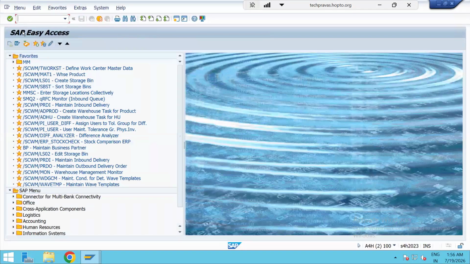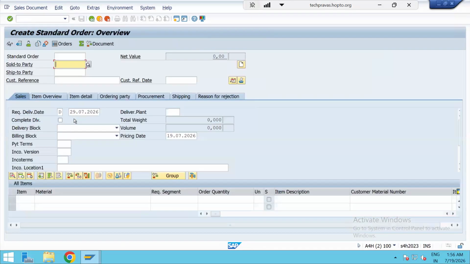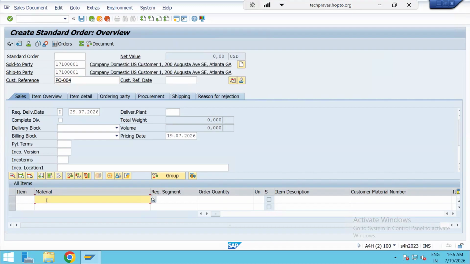Let me create a sales order. VA01, enter. Reference PO number, material light. Let's say two quantity. I'm taking a partial quantity because a customer may order in small quantity also.